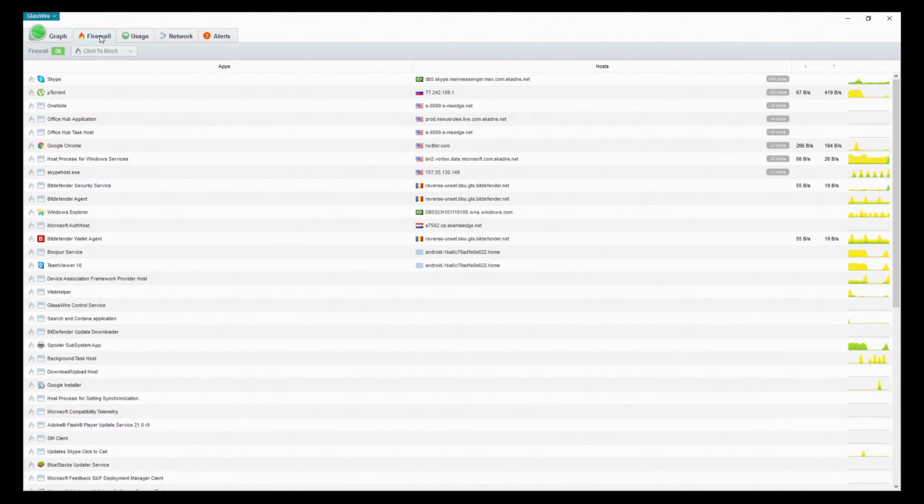And then moving on to firewall, you can see exactly what's been granted access and how much it's using in a smaller graph on the right hand side. And then you can click to block and actually decide what you want working on your network, if it should be allowed, and also do Google searches on what these programs actually are if you're unsure. So it's quite a good visual representation.